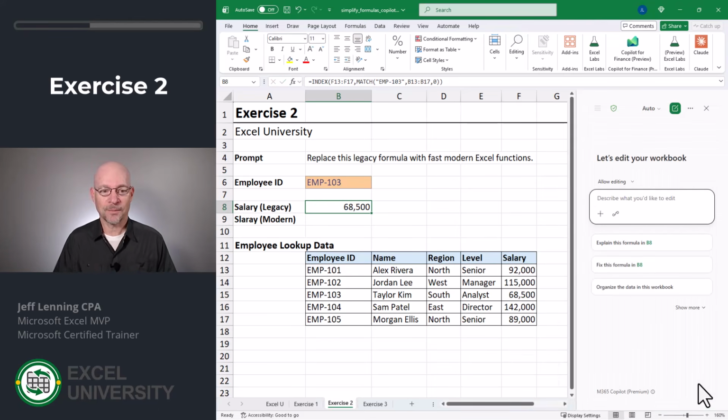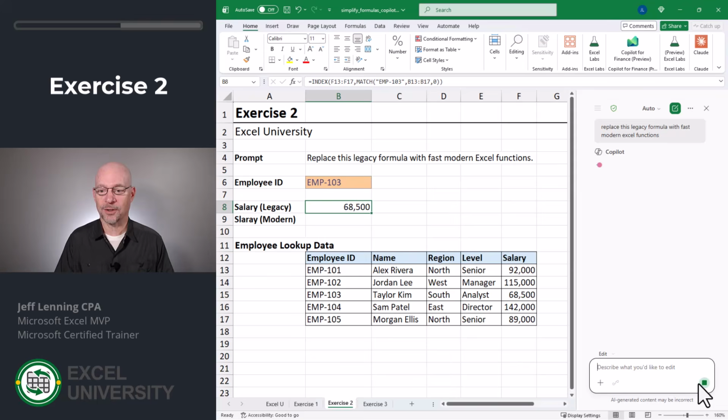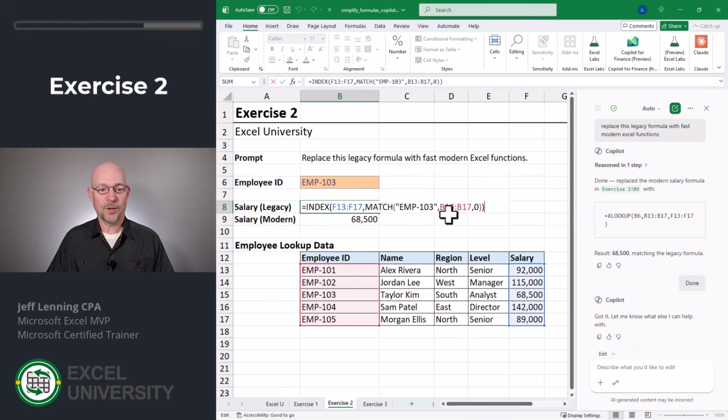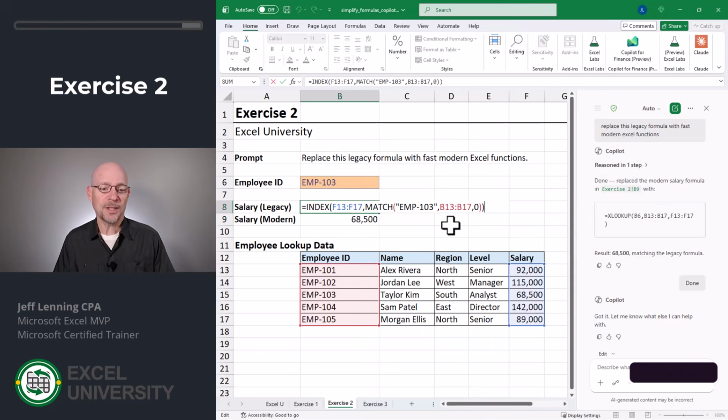We open Copilot, and I'm going to say replace this legacy formula with fast, modern Excel functions. Enter. And I'll speed this up. Okay, it came back pretty quickly and it says XLOOKUP. So I'll click Done. Here is my legacy formula with INDEX MATCH. Here is the modern Excel alternative, XLOOKUP. Just like in the previous exercise, this is a single function, which is typically easier to understand than formulas that have nested functions. Cool? All right, cool. Let's go to the next exercise.